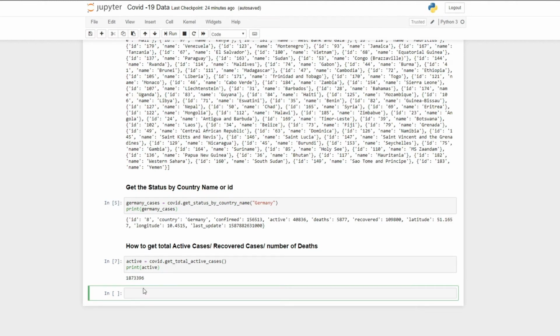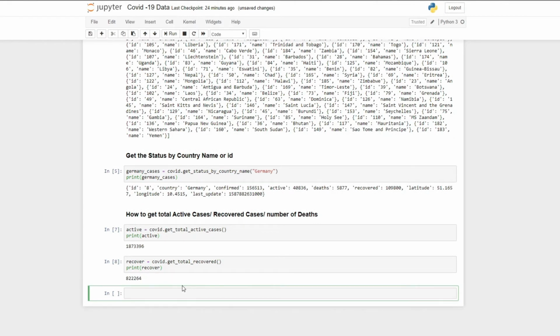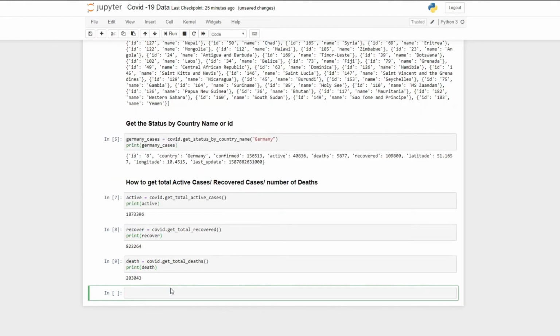Similarly, you can also write recover, and that is equal to covid.get_total_recovered. That's it. Now print recover. You can see the total recover cases is around 8 lakh. If you want to see the number of deaths, I'll write death, and that will be equal to covid.get_total_deaths. Let's print the death. You can see the total death is around 2 lakh.